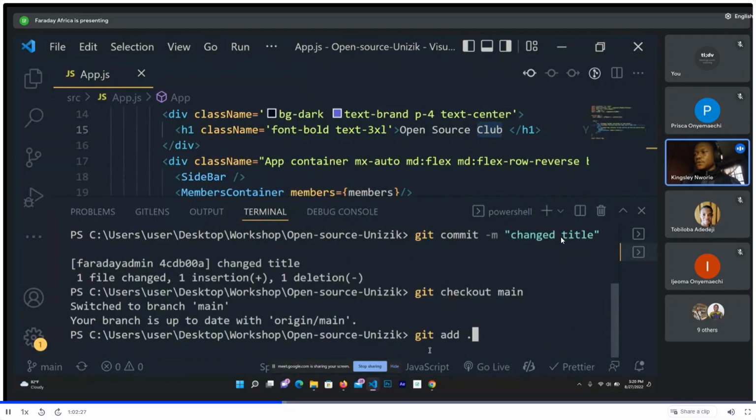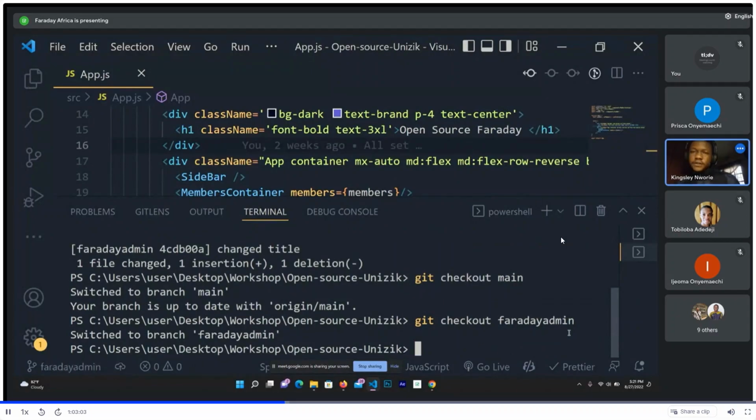Now, if I check out to Faraday admin, in case you're wondering how I'm able to change this line of code on the terminal so fast, I'm just pressing the arrow keys up and down. It goes through the history of code I've run before. So that's what is happening there. So git checkout Faraday admin. So I'm moving to Faraday admin. But I want you to pay attention to this title over here. Club. Look at it very carefully. And then I'm pressing enter right now to run that code. Do you notice any change?